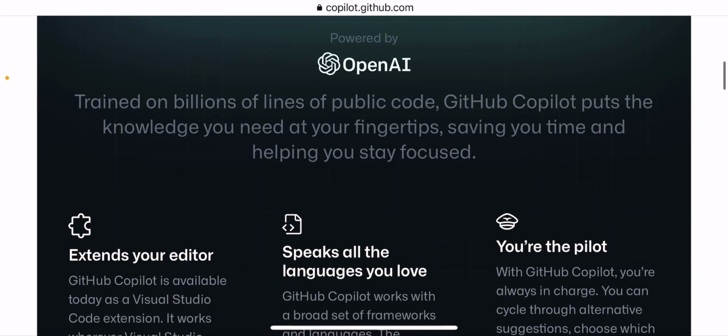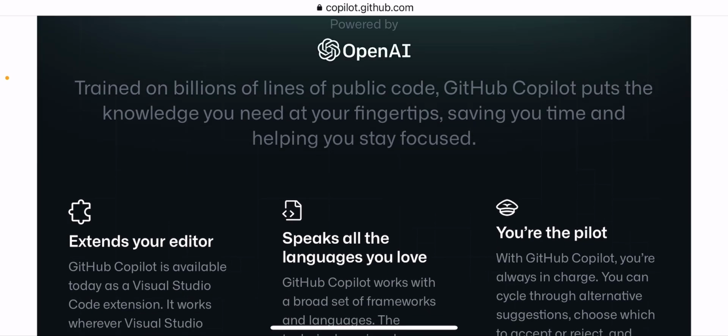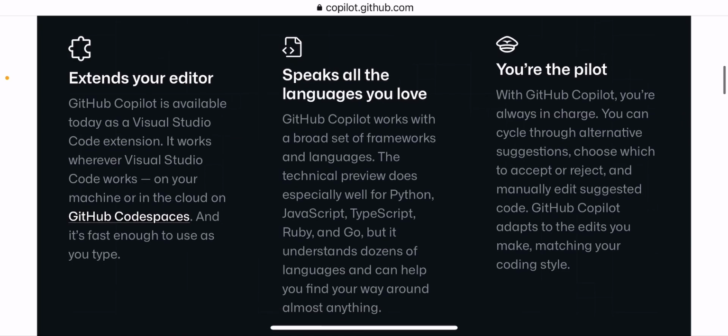I'm going to get into the opinion about whether this is the beginning of the end for software developers. We'll let you know. But let's just take a look at OpenAI and CoPilot. Trained on billions of lines of public code from GitHub, CoPilot puts the knowledge you need at your fingertips, saving you time and helping you stay focused. Extend your editor. GitHub CoPilot is available today as a Visual Studio Code extension. It works wherever Visual Studio Code works, on your machine or in the cloud on GitHub Codespaces, and is fast enough to use as you type.